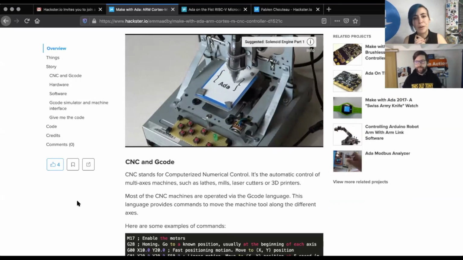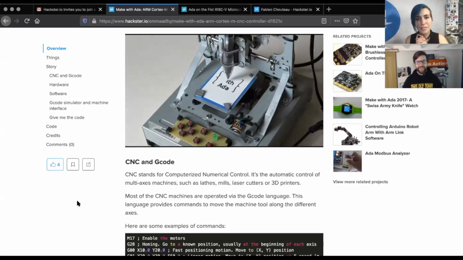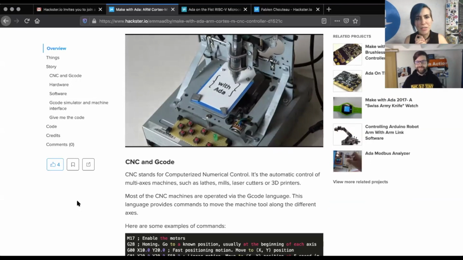Yeah, I have that same problem with my AxiDraw. It's just like setting the right pen height. Yeah, that's part of the problem. What other kinds of challenges did you come across?